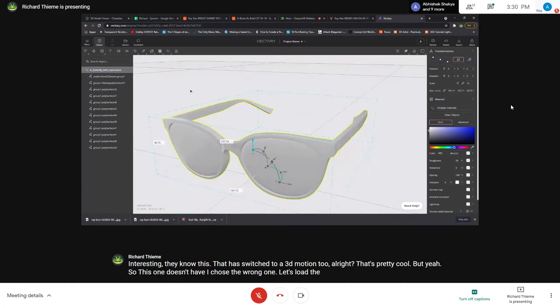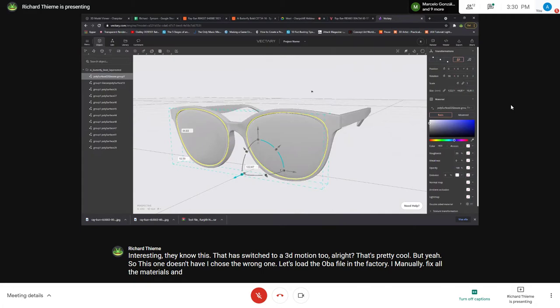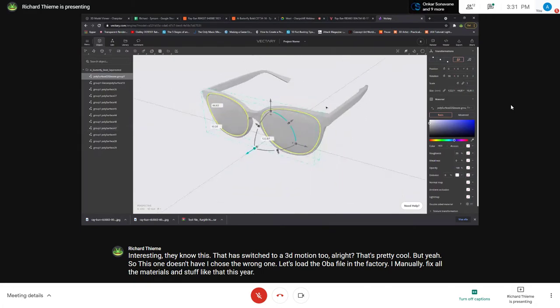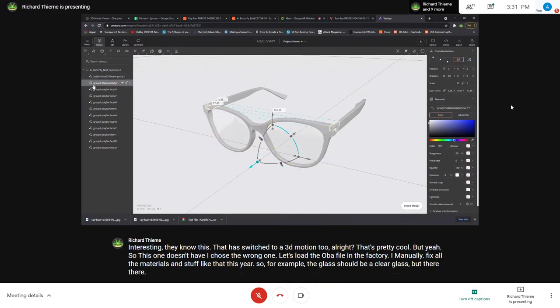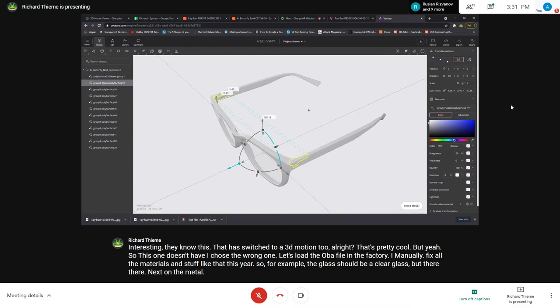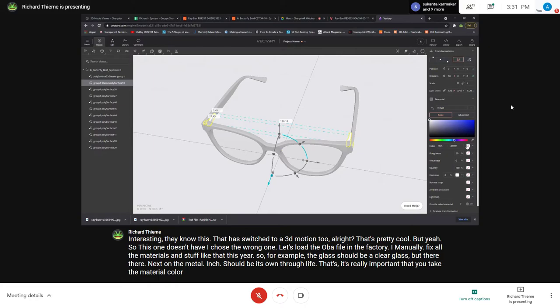Let's load the OBJ file in the directory. I manually fix all the materials and stuff like that. So, for example, the glass should be a clear glass. The metal hinge should be its own material. It's really important that you take the material color to the top here, to the left. And then I change the textures on it.